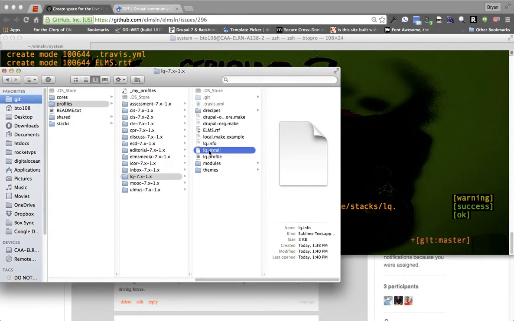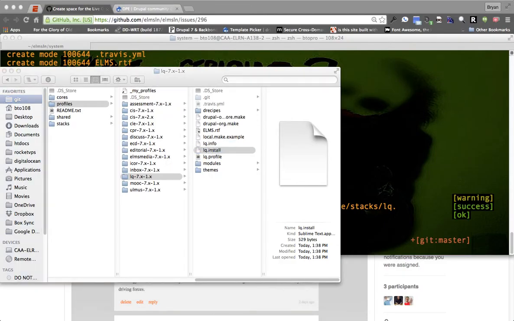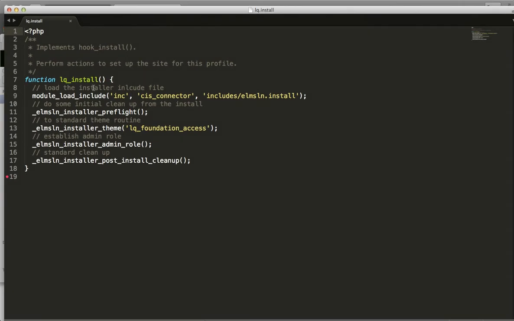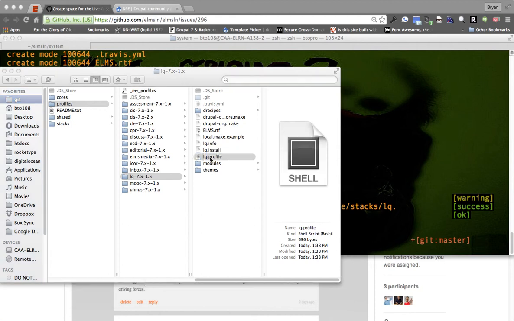So I edited one file. We'll see what's in the installation. See, we've actually got a routinized install. And so we set the theme to a certain theme. We already call the baseline ELMSLN installation routine. There's pre-flight, we create an admin role, and then we clean some stuff up. All of our distros work this way.